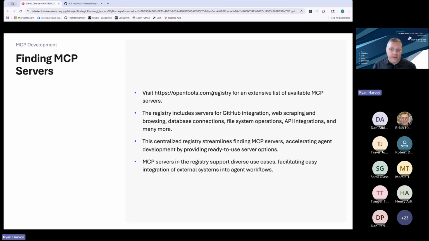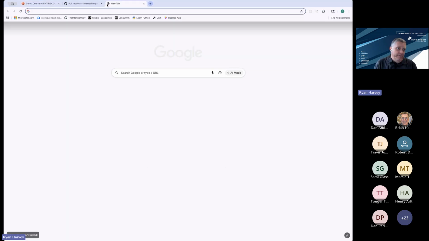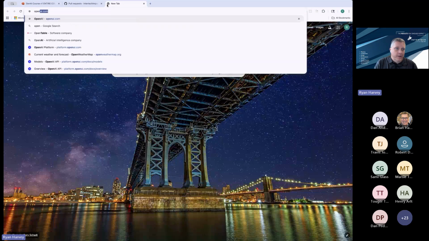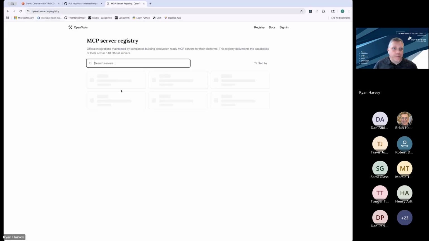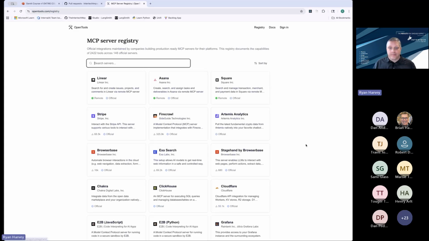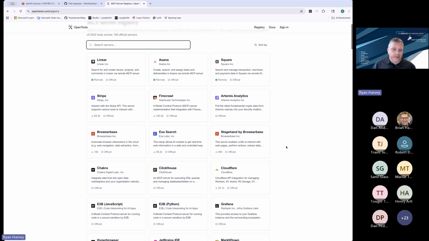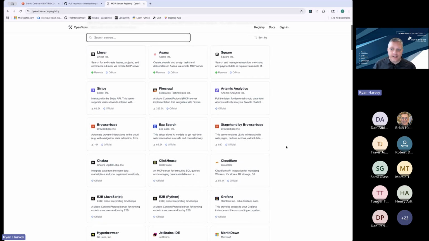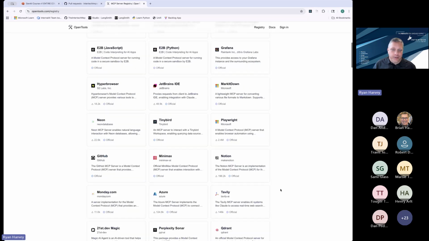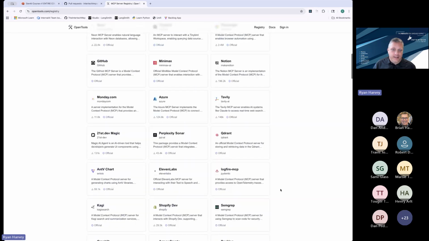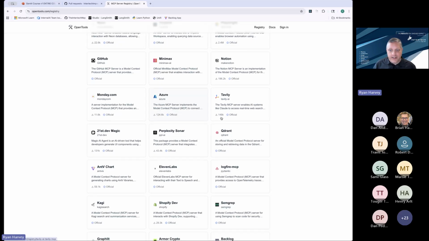So what are some ways that you can find these things? OpenTools.com is one that I've played with. This is a nice way people have open sourced this and registered a ton of different things. Again, these things are popping up like crazy. Azure has an official one. Almost everybody now has an MCP server.